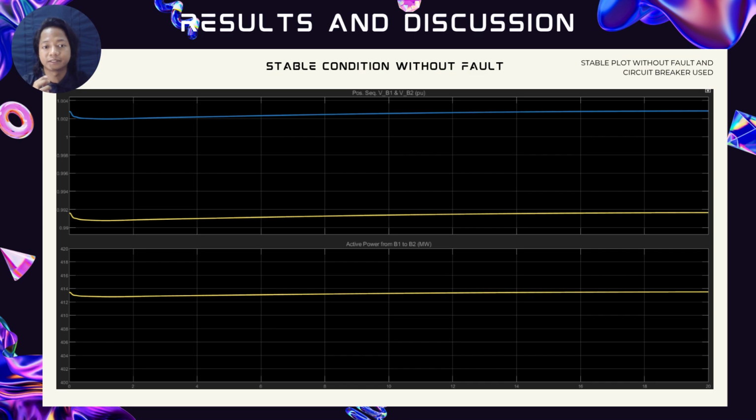These are the results and discussions for the stable condition without fault, where the stable plot is without fault and circuit breaker use. So this is the image. If there is no fault and no circuit breaker use, we can see the stable graph obtained from the MATLAB simulation.